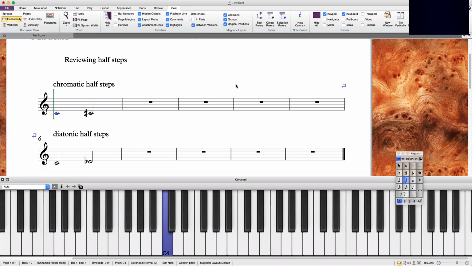Hello, everyone. I am making this short video to help us review half steps as we go into week 9. This was covered a little bit last week in week 8, but it's going to be really important for us to keep this fresh as we move into talking about major scales. So very quickly, chromatic half steps and diatonic half steps.